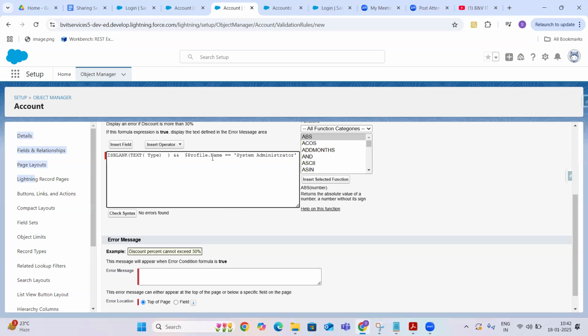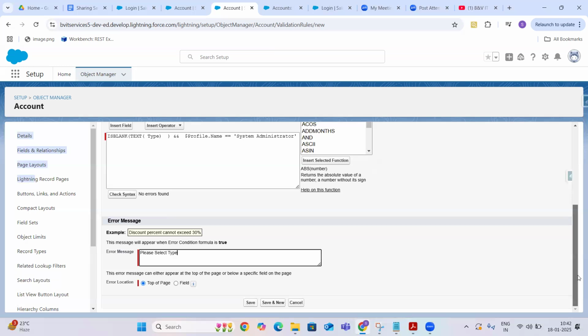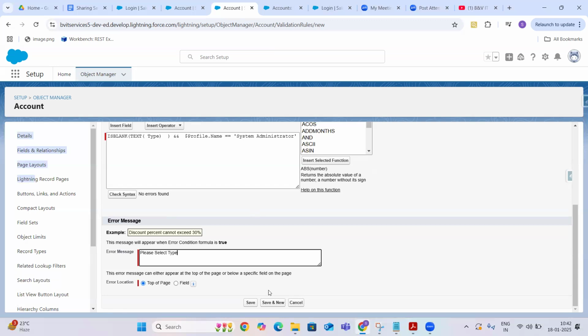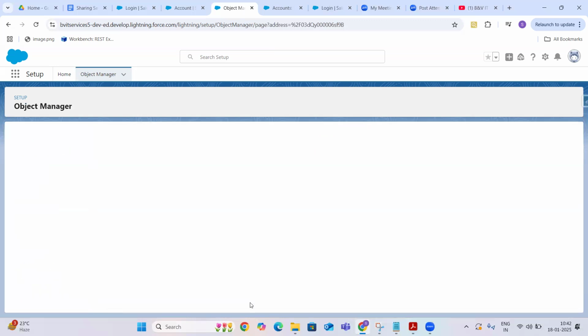In this scenario, if this condition is satisfied, that means if this condition returns a true value, in that case, display an error message: please select type. Okay. And you want to display that error message on the top of the page or field. Top of the page means it will display at the top of the page, guys. I'll show you. Click on save.